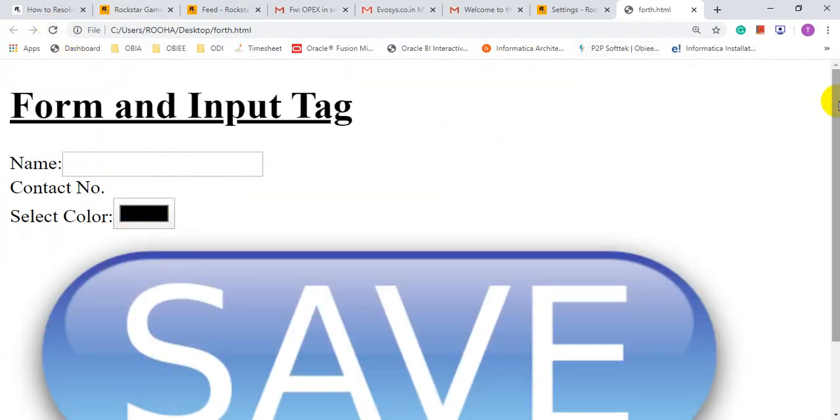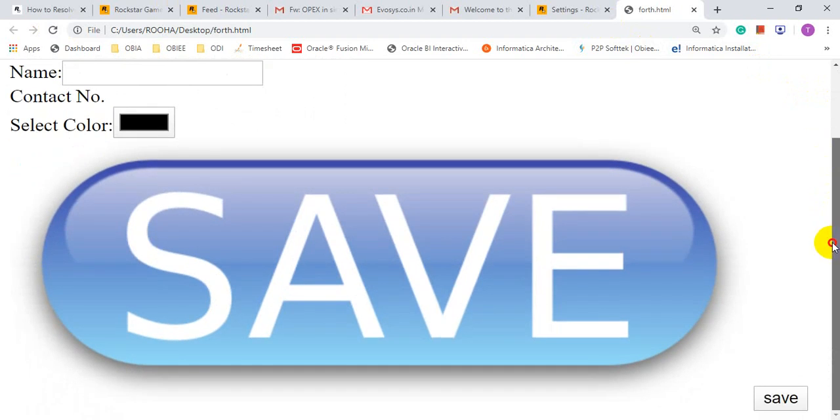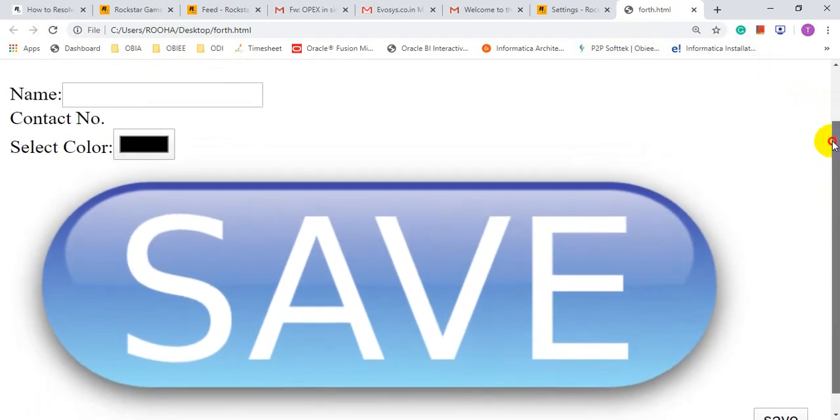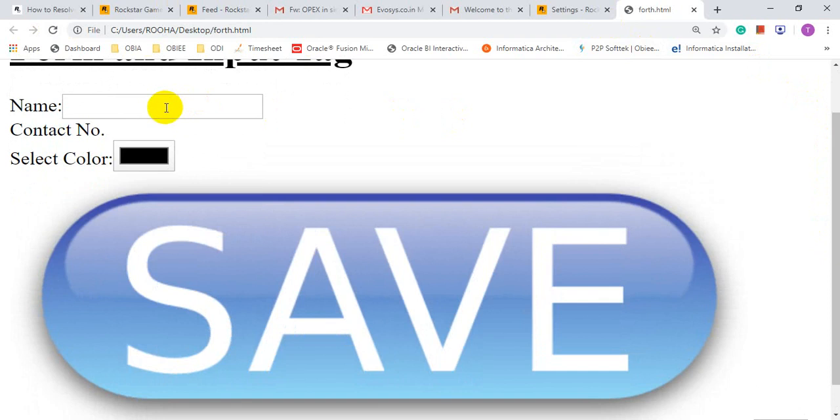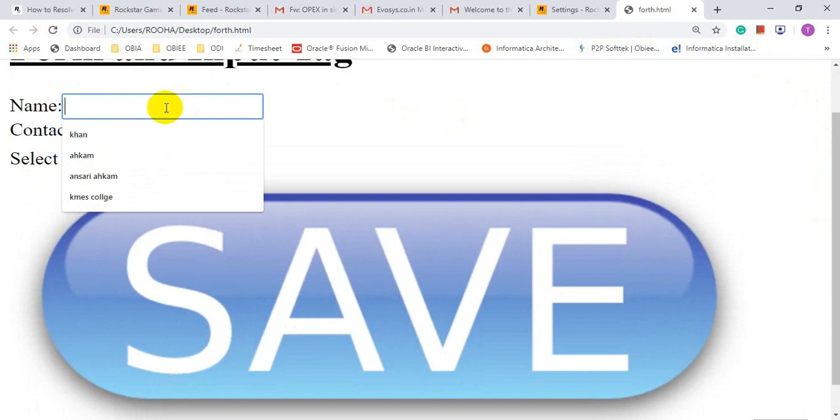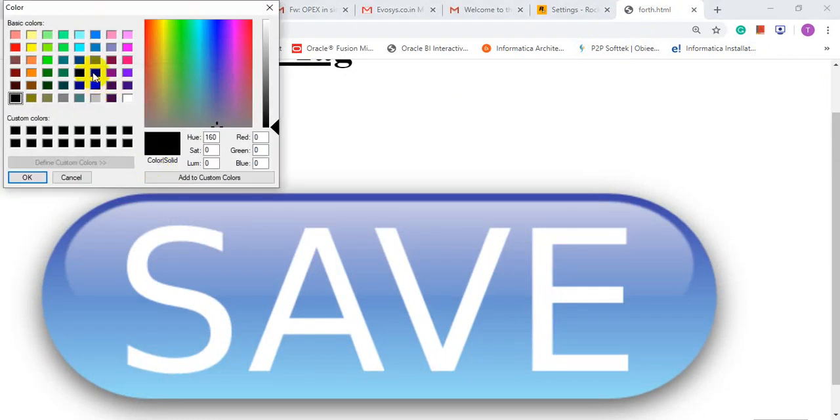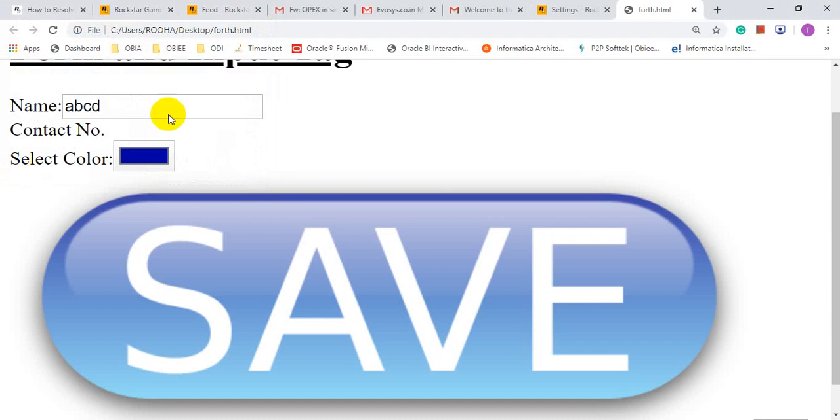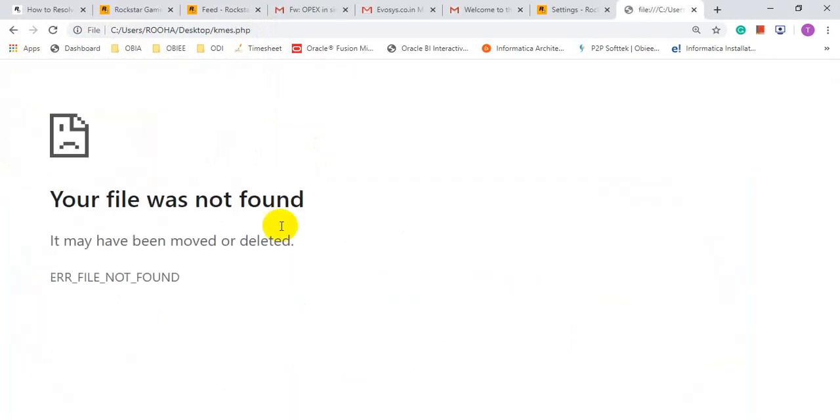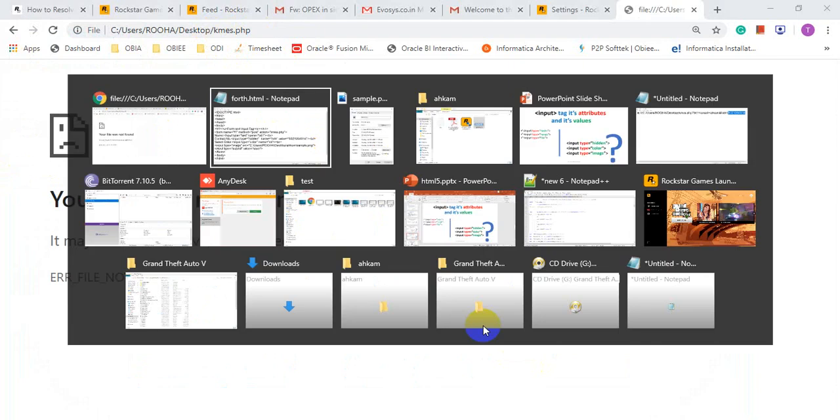Right now we have inserted one image, that is input type equal to image. When you insert anything, you can say I am going to type a b c d, and I am going to choose one color, any color, click OK. When you click on this button, it will send to your kms.php.